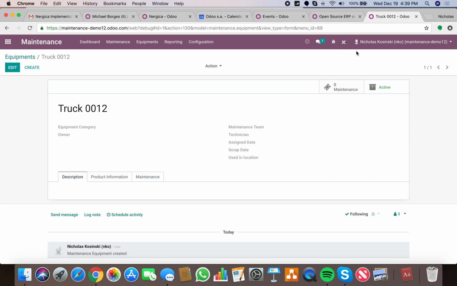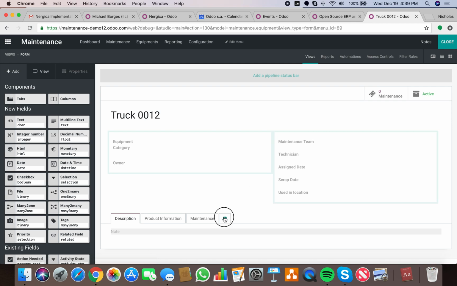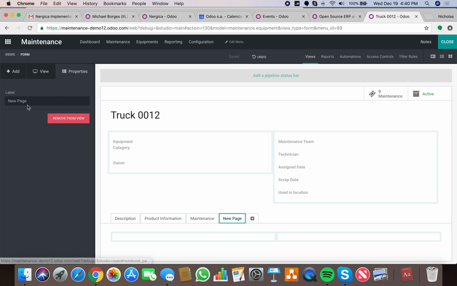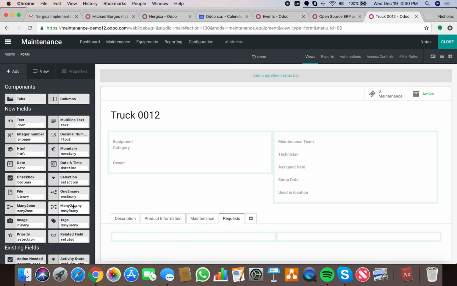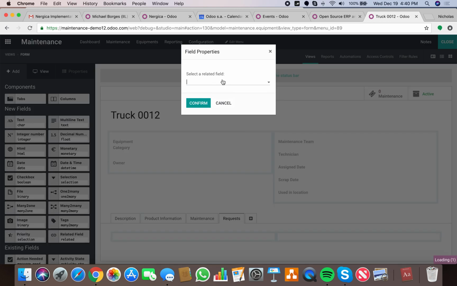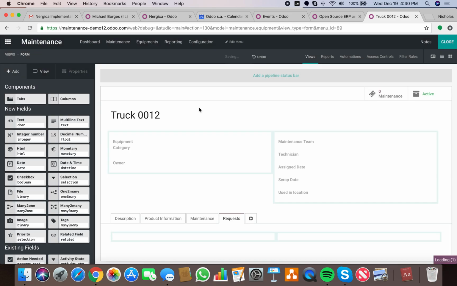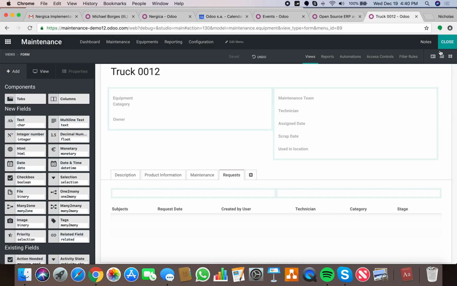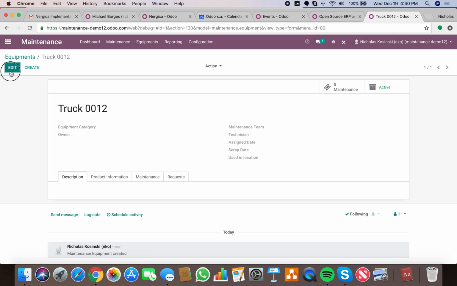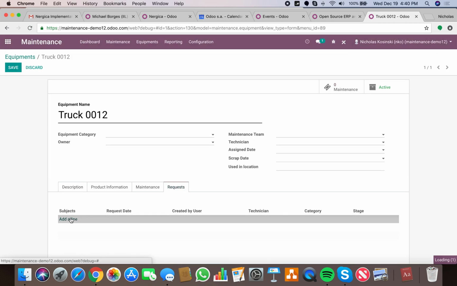And now let's say you want to track the actual maintenance requests on here. You can track them up here, but if you want to actually put the table in there, create a new table here. We'll call this requests. And then what you'll do is you'll add a one-to-many, and you will relate it to the equipment. And save it. And you'll see all your maintenance requests just like that. And now you can go in and you can add maintenance requests.